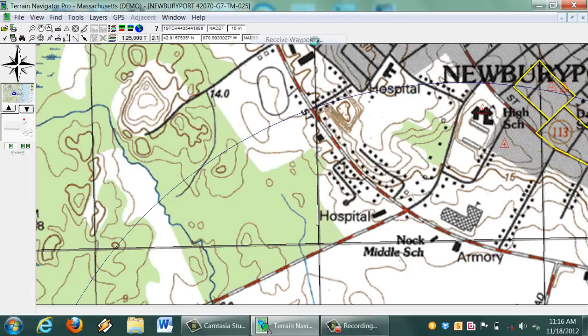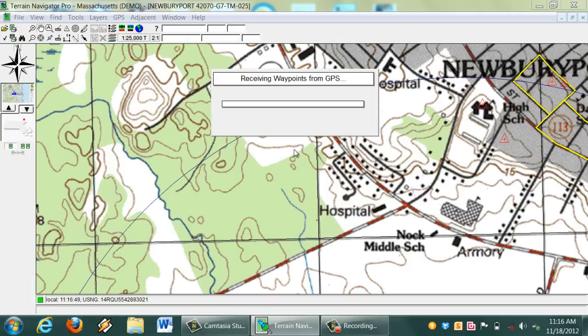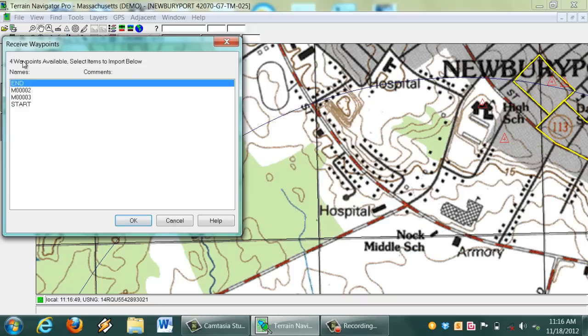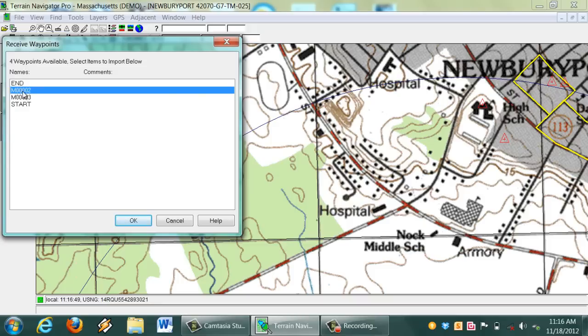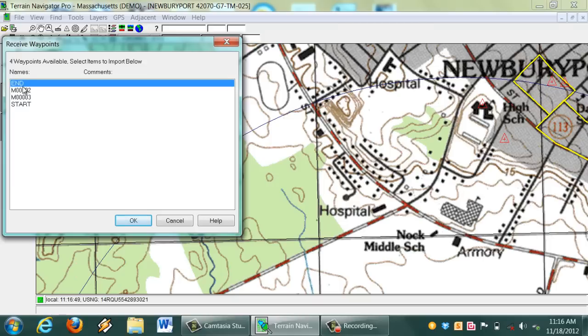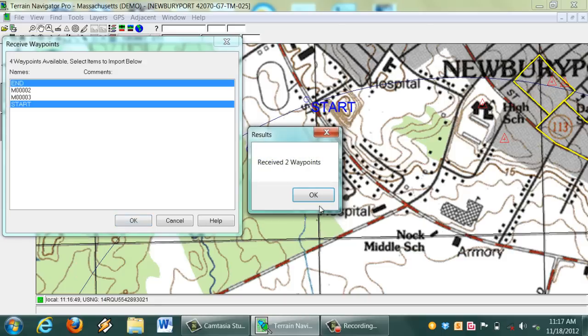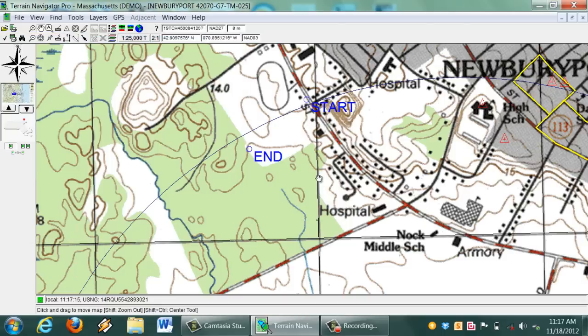So we want to get the waypoints off of the unit. So I click on waypoints, and then the computer is going to talk to the GPS. It's going to read the information off of it, and then it presents me with a list of waypoints that are on the unit. So I can grab all of these at once by selecting my first point and then holding down Control and clicking on these. I can select just the first one or the bottom one, which is the ones I want. I just want the start and end point. So I select those and I hit OK, and it tells me it pulled 2 points onto the map, and there they are, start and end.